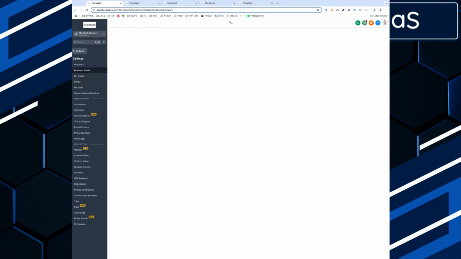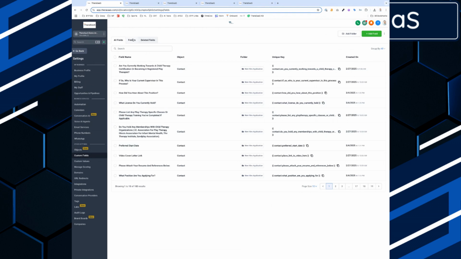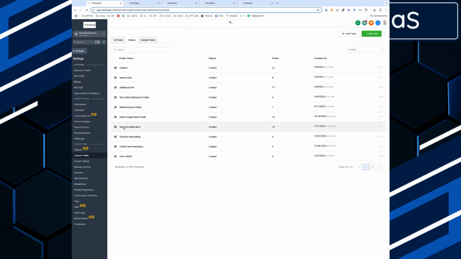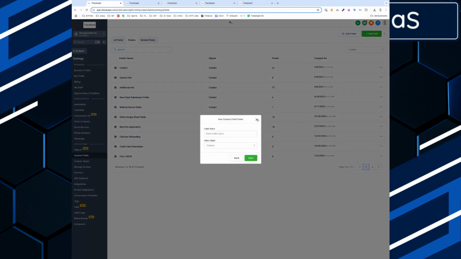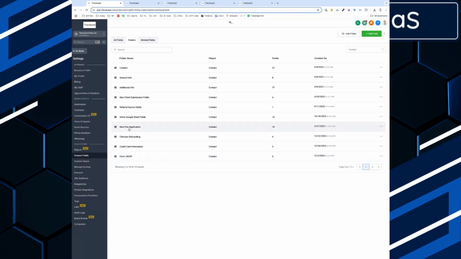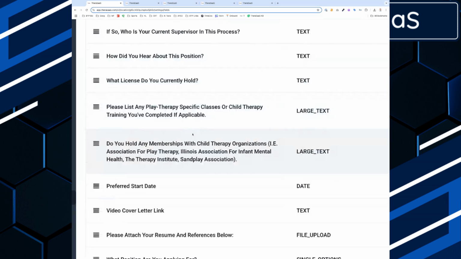I like doing that. Let's go to settings. We're going back to custom fields, folders. And then you're going to just click on add a folder, and you're just going to give it a name. And this is where your questions are for your application. So you're going to take whatever application that you have currently, or if you don't have one yet, you're going to ask those questions here. Okay. Since I already created a folder, I'm going to jump in here to the new hire.